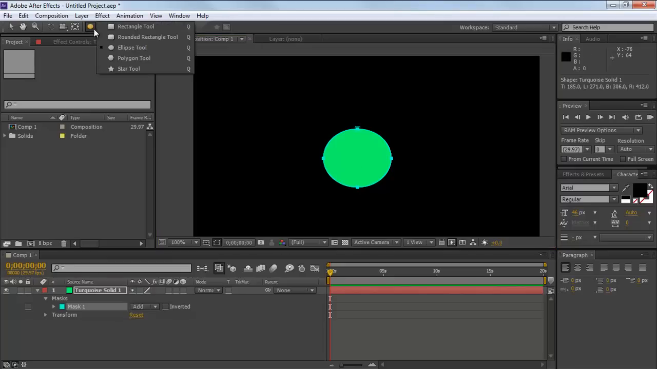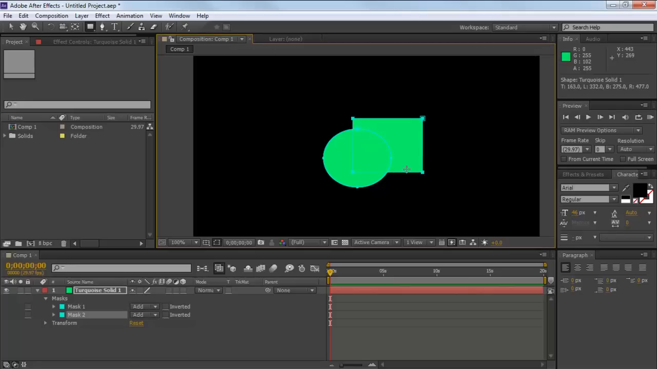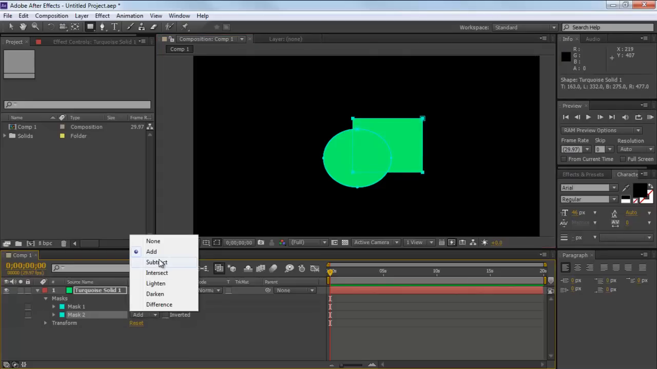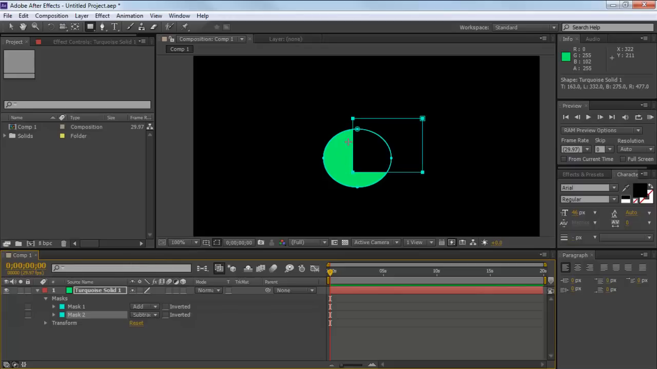Once done, move to Shape tool again and select the Rectangle tool from the menu. Make the rectangle shape in such a way that it should overlap the ellipse shape. Once done, move to the Mask 2 option under the layer and select the Subtract option from the menu next to it. As the option is selected, the intersecting part of the two shapes becomes empty.